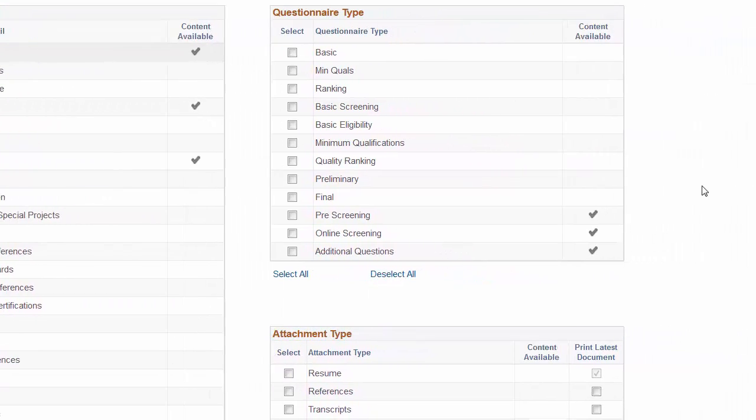The Questionnaire Type grid lists all the different screening levels that your organization uses, whether or not they're used for this particular job. The printed application includes questionnaire results for the selected screening levels. Select the Additional Questions checkbox to include questions that are part of the job application but are not part of any screening level.